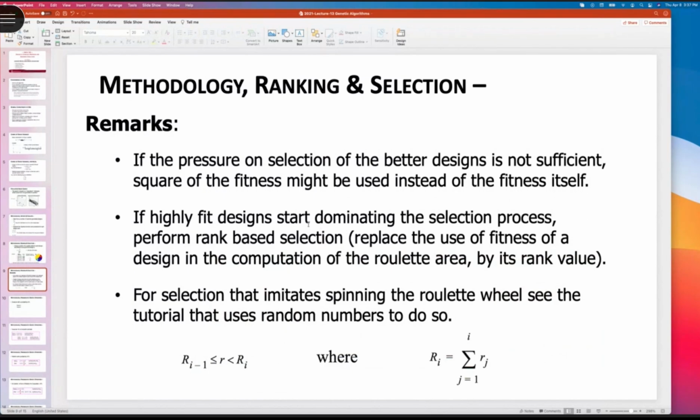Now, this happens again if highly fit designs start dominating the selection process, in which case, just like this case, we can do another selection scheme. And this is a scheme called rank-based selection. So instead of doing the roulette wheel segments based on their fitness value, we rank the designs and we give their ranking as an indication of their size.